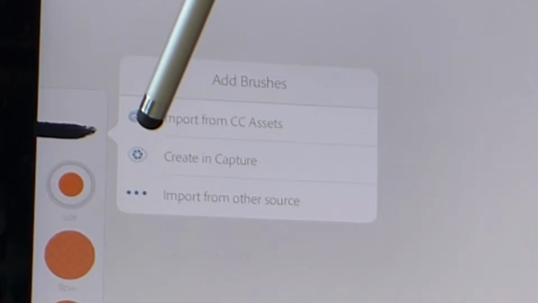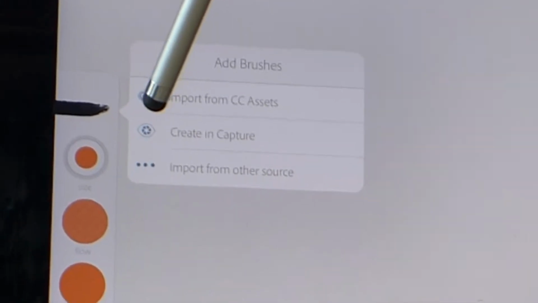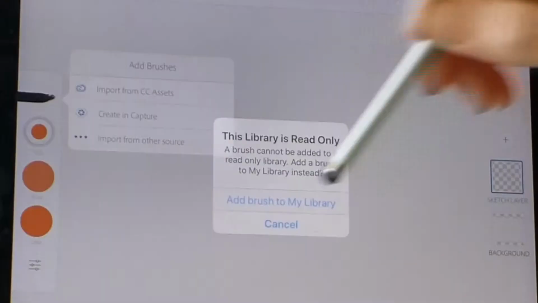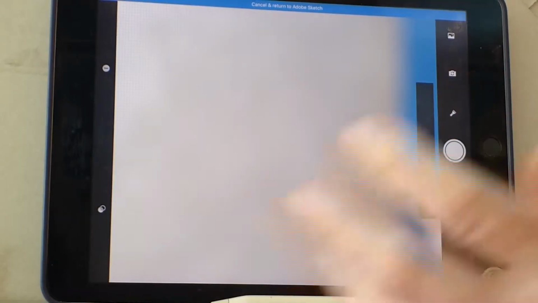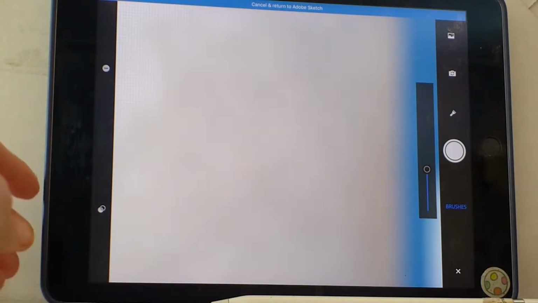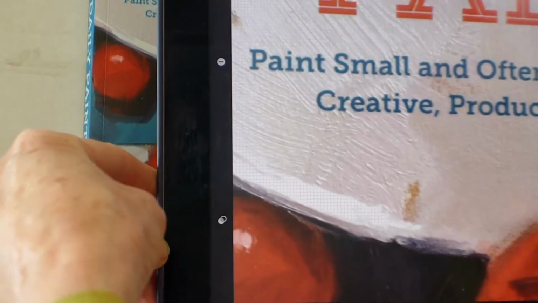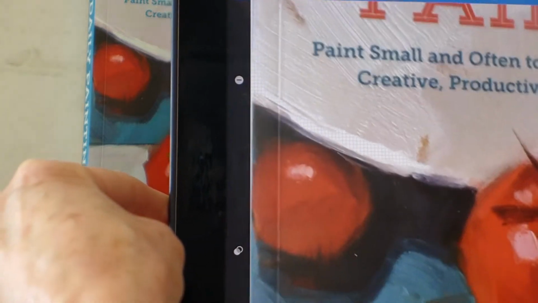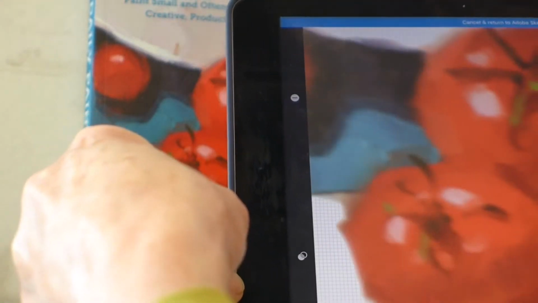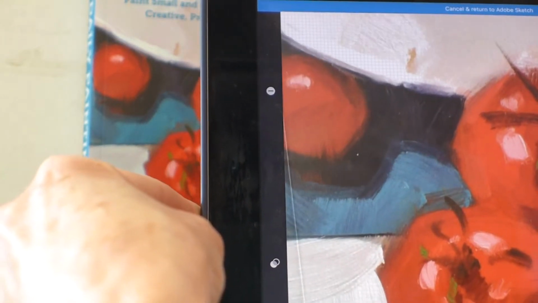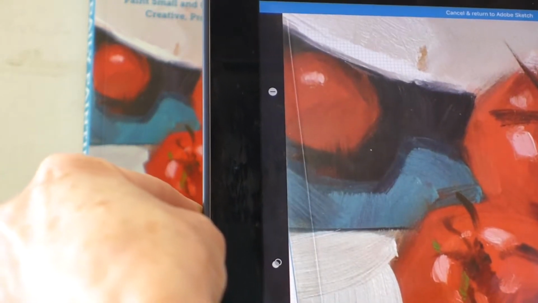So first of all, you create the new brush in something called Capture. And it's going to add it to my library. Now, I have my iPad set up here in front of a book to photograph. Normally I'd be out in the real world to photograph something, but here it is in front of the camera. It's a book by Carol Marine on painting. So it's got some of her lovely tomatoes. And I'm just going to take a picture.